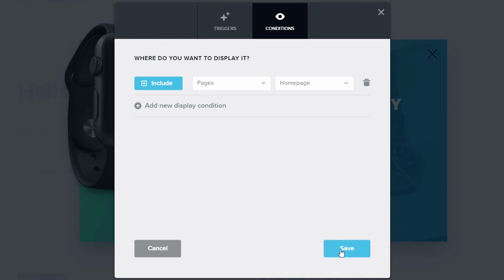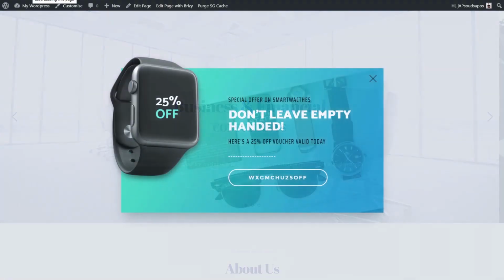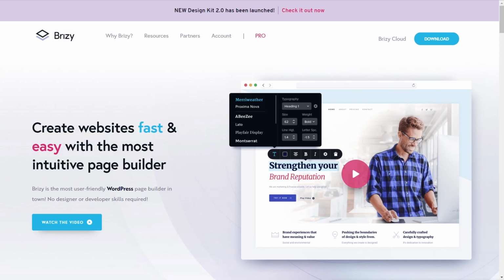So if we take a look at our homepage, we should now find that after 5 seconds, this new pop-up will appear. So here's our homepage, and as you can see, after that period of waiting, we now get our pop-up appear. So it's very, very easy to set these up using either triggers or linking through to buttons, all inside the Brizy editor. And that's how easy it is to start using these custom pop-ups inside Brizy and Brizy Pro.